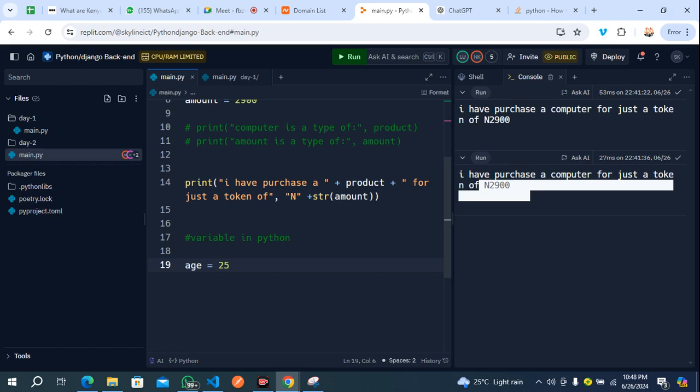Let's think of a variable as a label for a container, right? A label for a container that holds information. A pot of soup is a variable. A pot of ewedu and amala is a variable, because it's holding a value. A value of ewedu, and a value of amala.